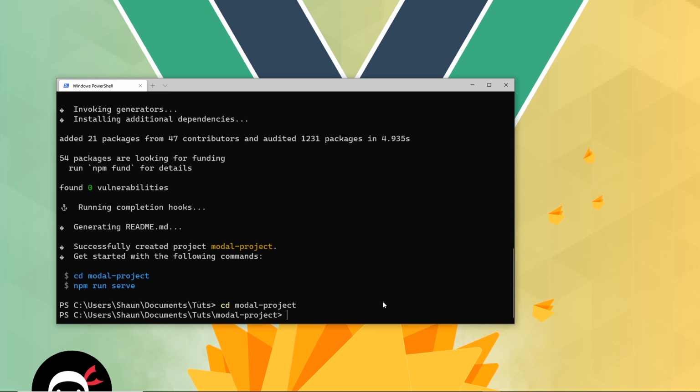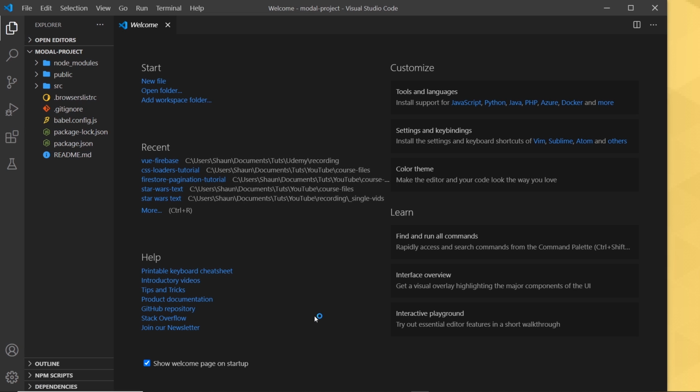If you have VS Code installed on your computer, you can just type code space and then full stop and press enter, and this opens this project directory that we're currently in in VS Code for you. If you prefer, you can just go into VS Code or whatever text editor you're using and open the folder manually, but I like to do it this way because it's quicker. So press enter and it opens up VS Code inside this project directory.